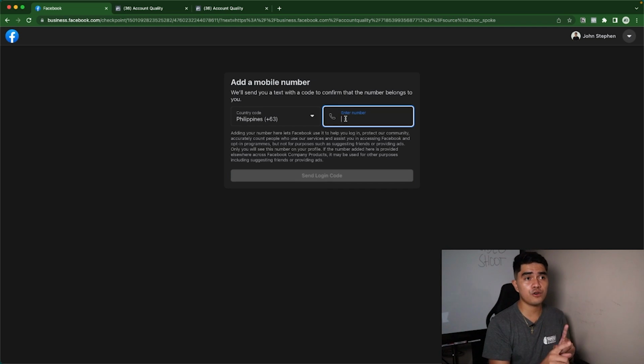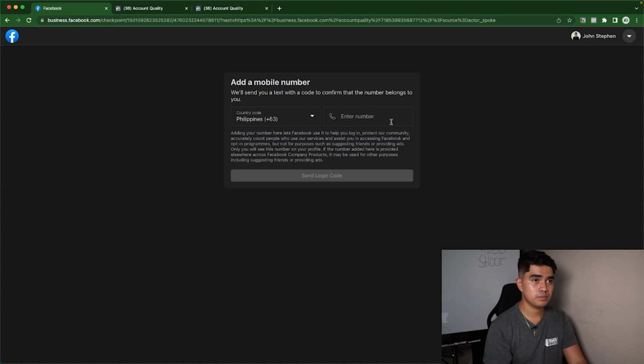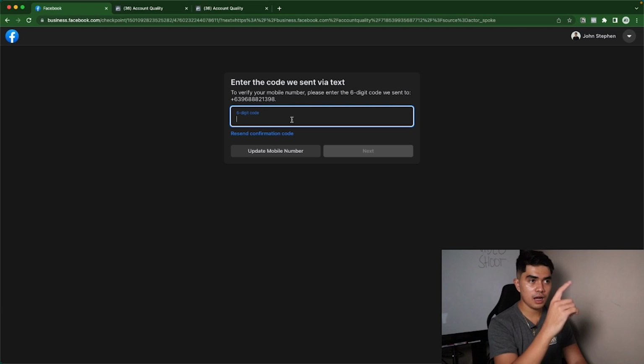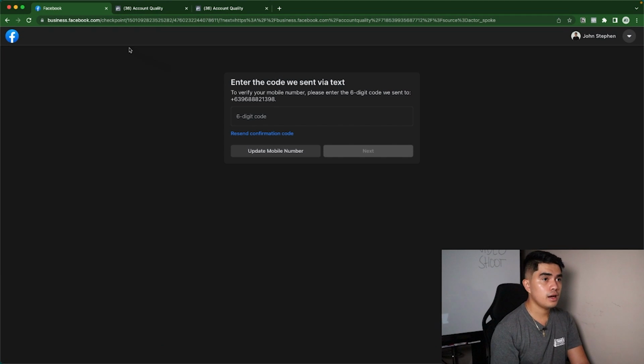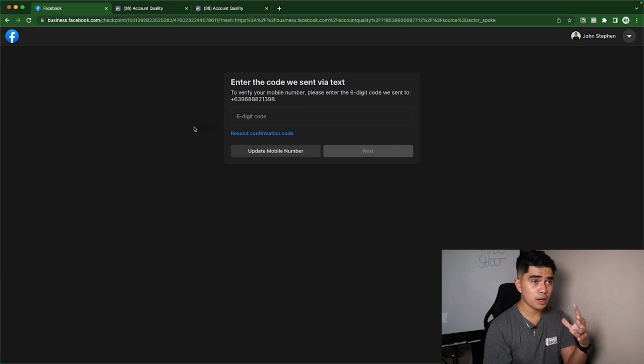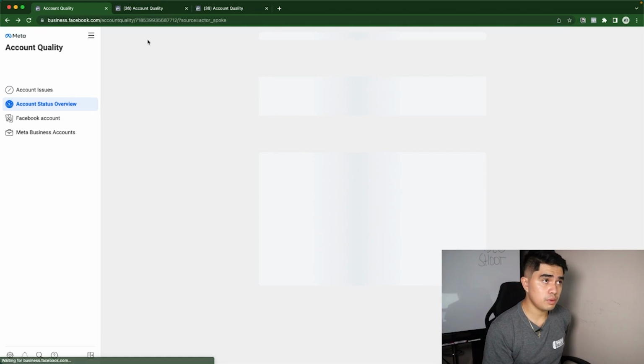Here, they're asking for a mobile number first because you need to confirm this, and you need to have two-factor authentication. That may be one of the reasons why I was disabled or restricted. So I just put my number here. Okay, and then I should receive a 6-digit code. After that, I will be asked to upload an ID, and then after that, I will be allowed to request review, to click that request review button.